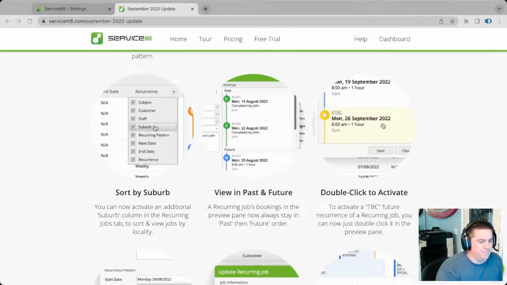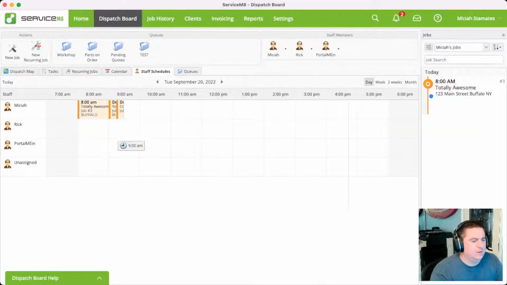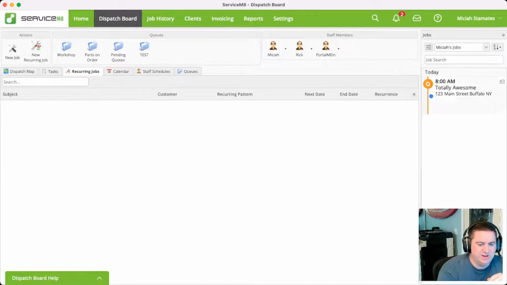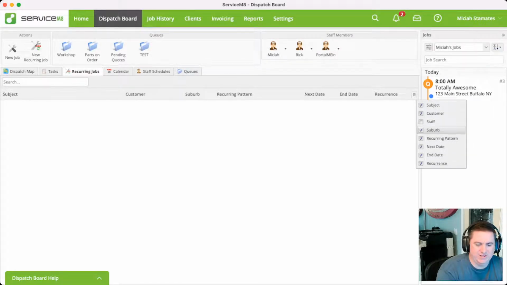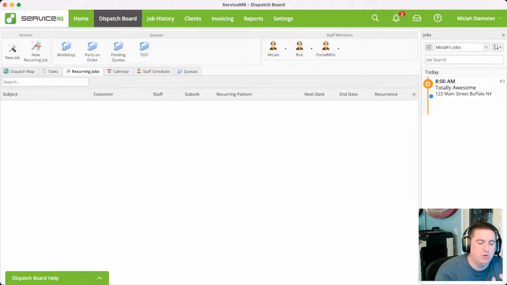The other nice thing that was added, let's see if that was activated here, which it is. So within reoccurring jobs, you can now see additional columns of data, and one of those columns is suburb and staff. Now I don't have anything in here yet, but what the suburb and staff allow you to do is to sort them by that. So if you were to say, hey, what jobs do I have together? You can now see those by sorting them by the suburb.